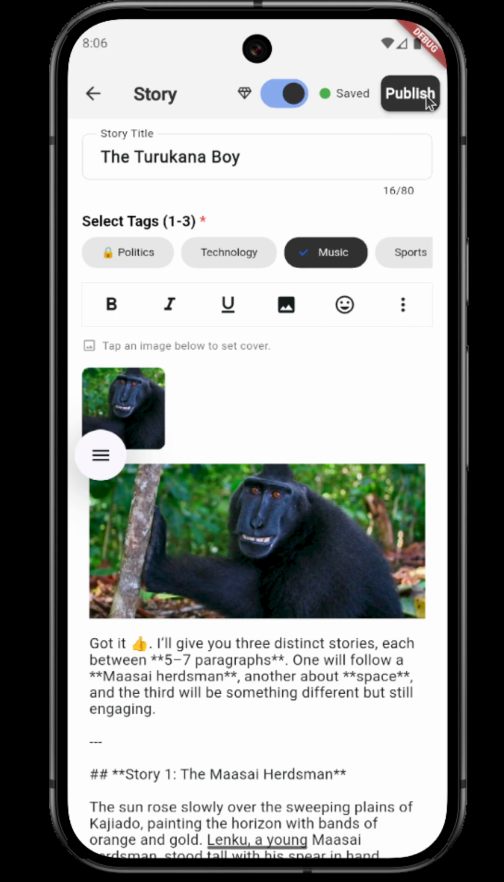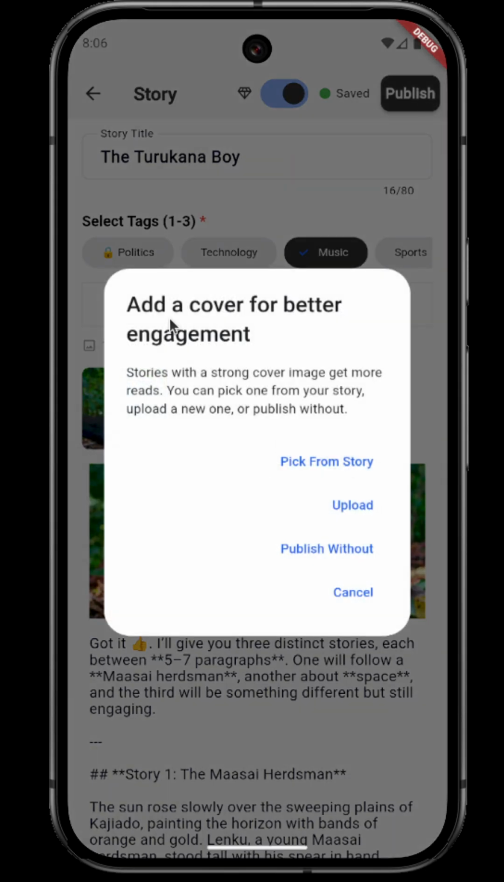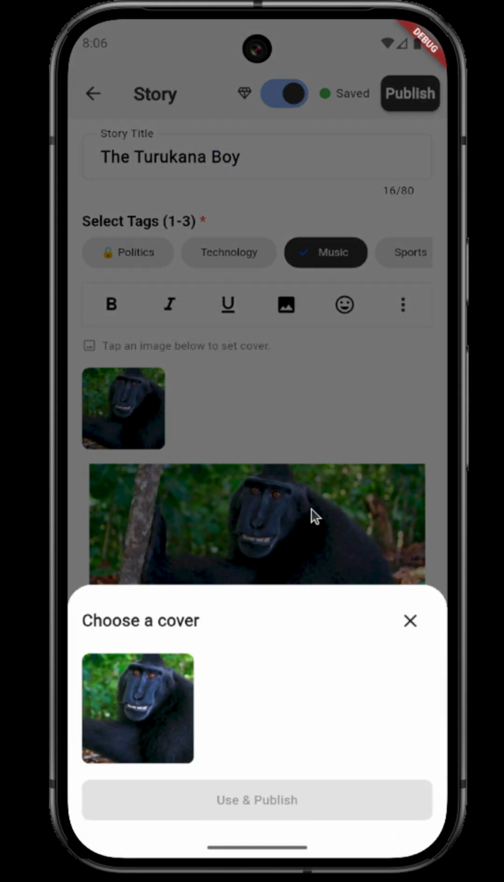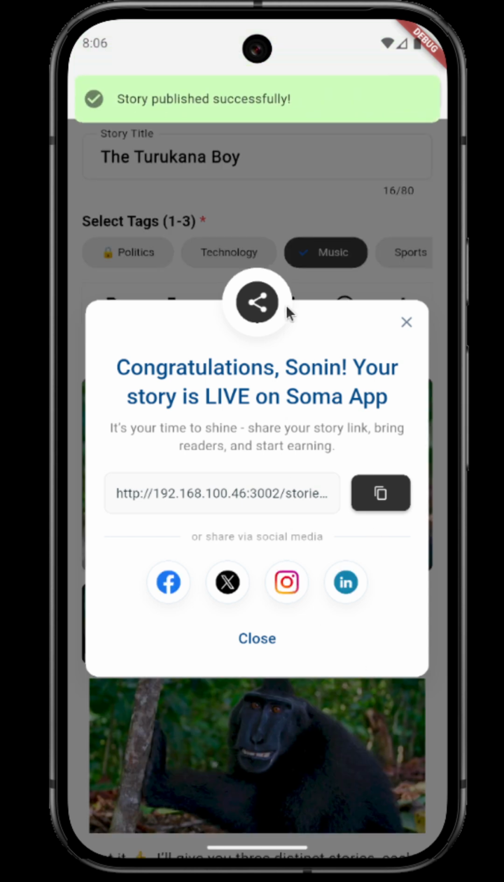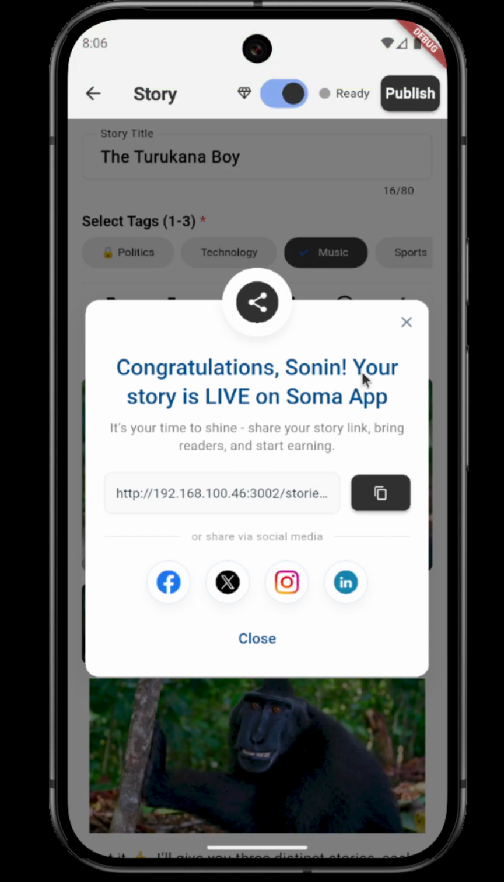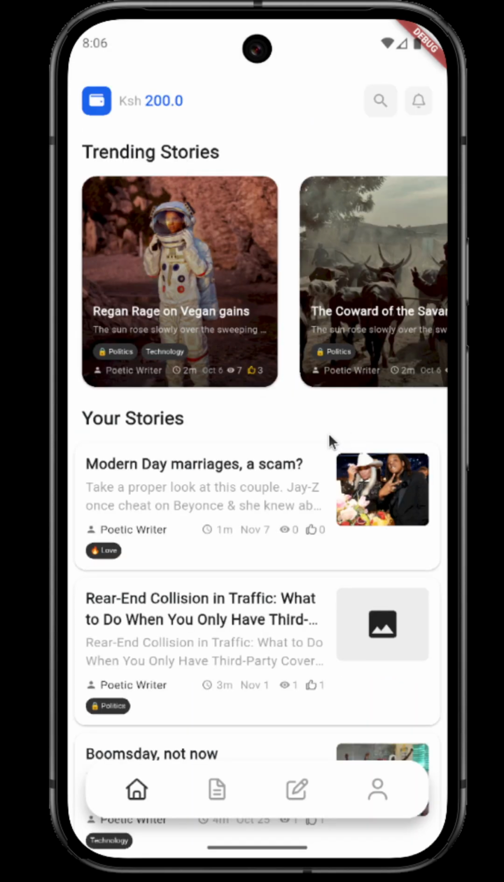So everything looks good. I'll click publish, and then it asks me to add a cover image. So I'll just say pick from story, and I will pick that one. Once that is done, my story is now published, but I will get a link that I can share with my friends so that they can read the story. I can unlock the story and I can start earning. So that's basically the post upload screen. I will close this one out, and basically that's how you upload a story.